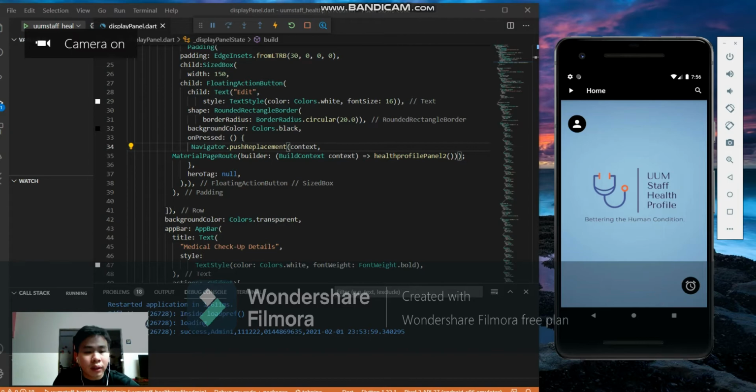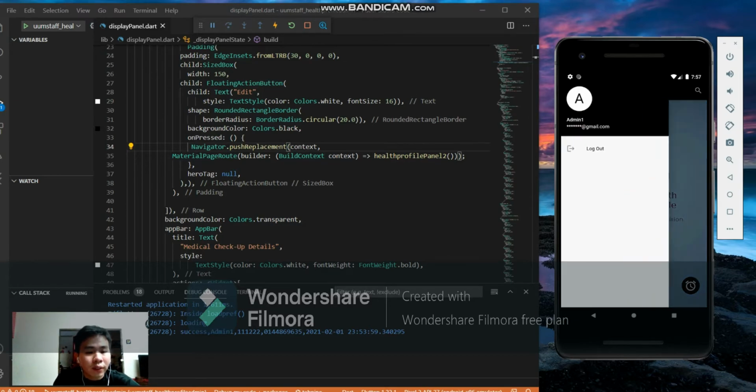And now we log into the main panel. The main panel of the application for the admin side contains a profile icon, one search icon, and one reminder icon. The profile icon opens a drawer which contains the logout component, so that the admin can log out from the application after finishing their job.